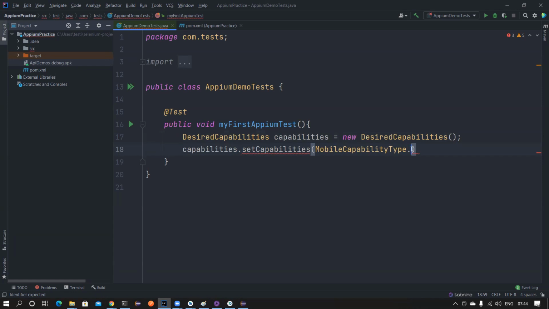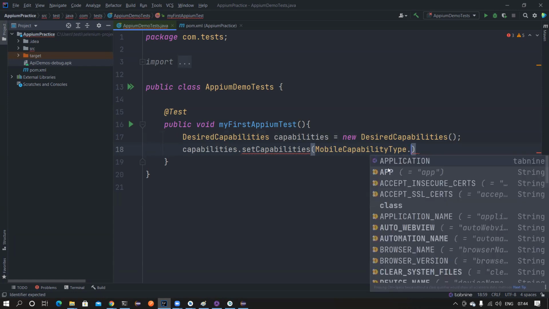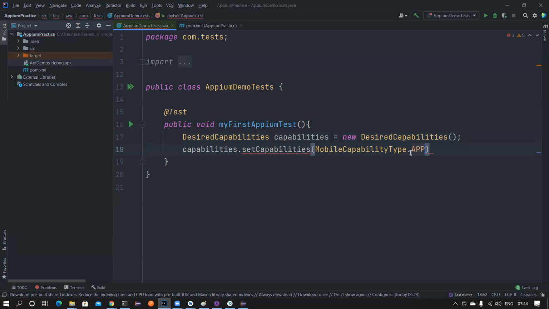Okay, and then press Control and space. If you notice, there is something called application. So we are going to tell what kind of application we want to work with. Okay, so here my application is present here. So I can give the path.